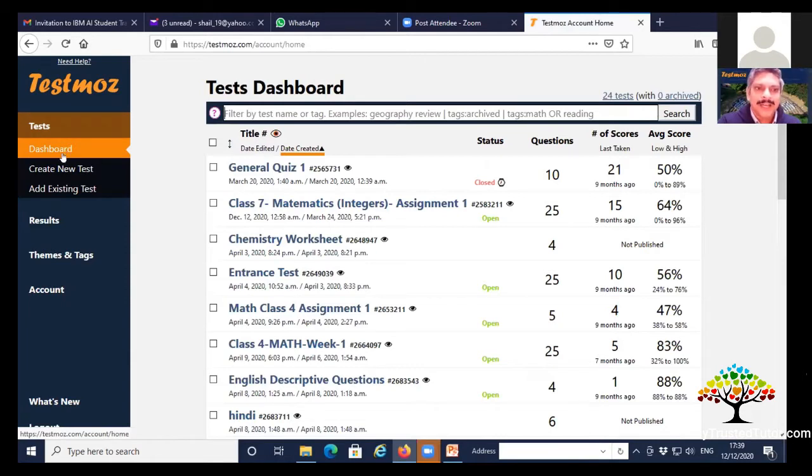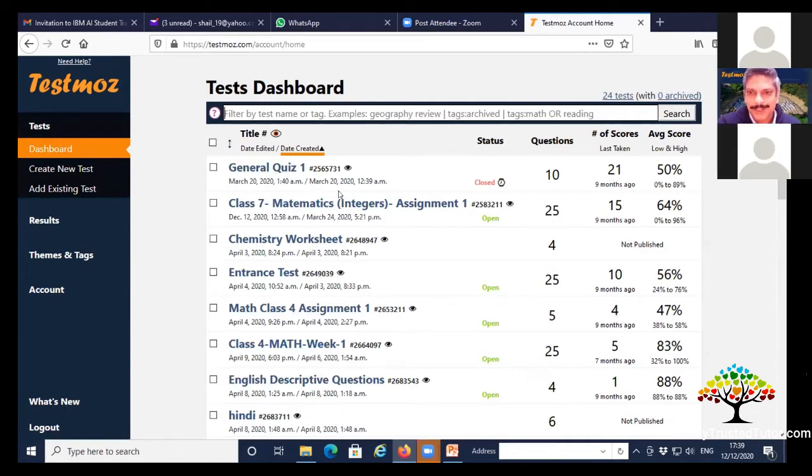In tests, we have this dashboard which displays the complete details of all the tests you have created. Whatever test you have created, you don't have to keep searching for where they are. They're all available in your dashboard, and all these tests have hyperlinks. It displays the title of the test, the date on which you created it, and the status of the test, whether it is open or closed. If the test is open, your students can attempt it. But if the test is closed by you, students will not be able to attempt it. It's as simple as that.